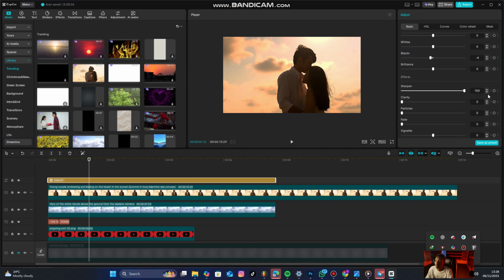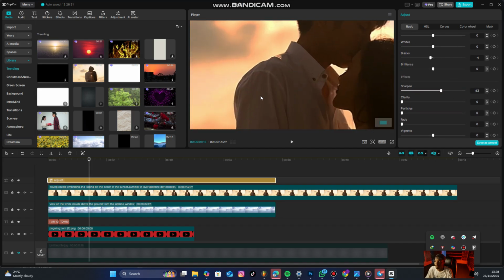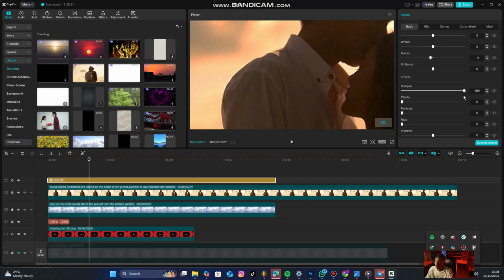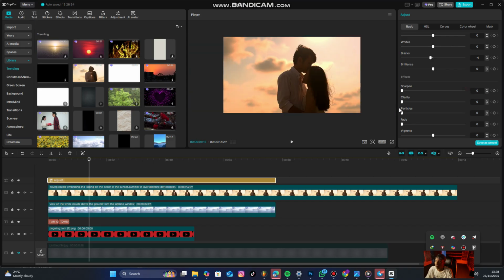If you want to sharpen it more, you can see the edge. This is before, this is after. If you want to sharpen it, you can do it here. You want to make it clarity. This one in particular, I don't think I've used it once. This one I've not used.